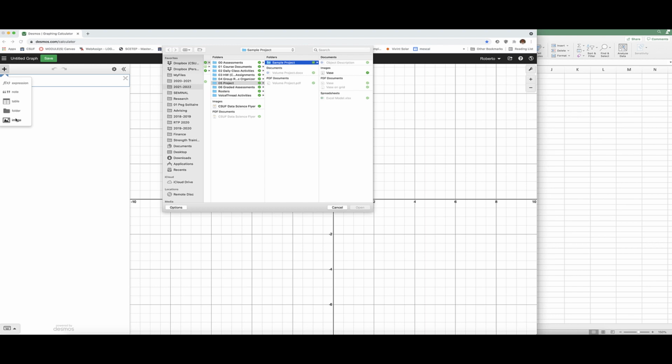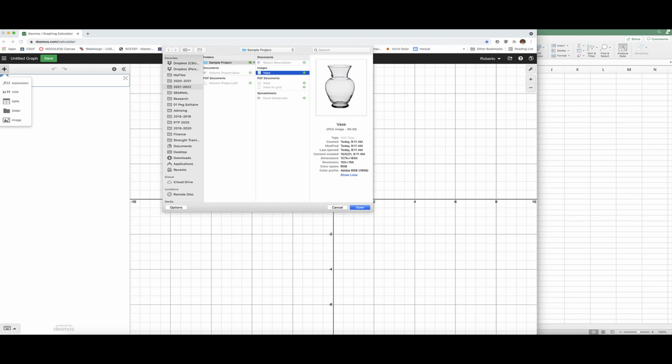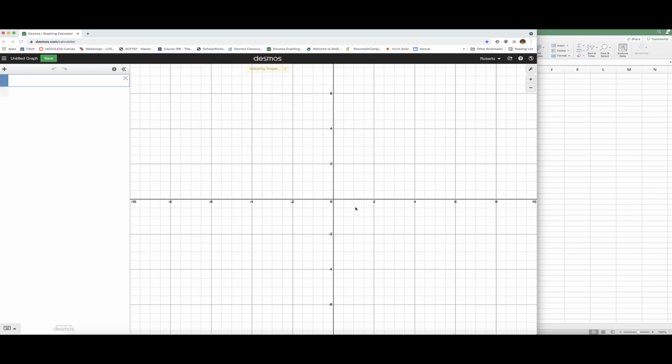Once you have the image, it does have to be a JPEG. Notice here's my vase, there it is, it's a JPEG. So I'm able to import that. All I have to do is press open and it'll do so. So there it is, open.